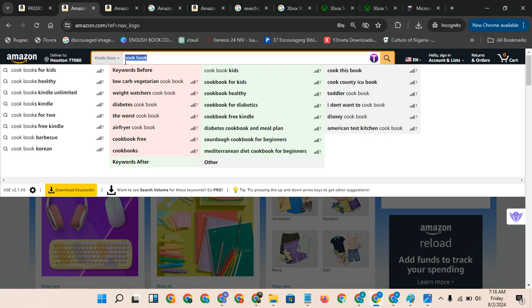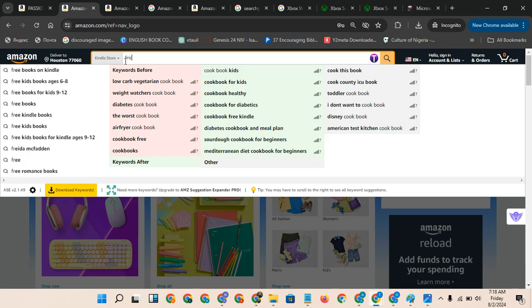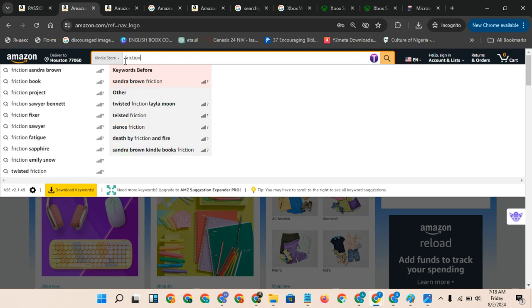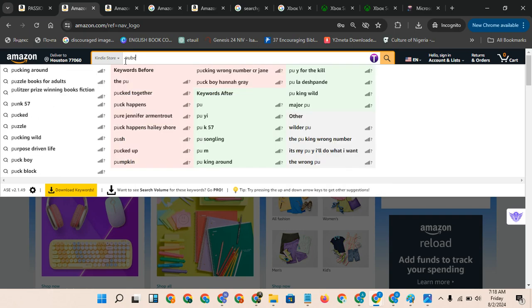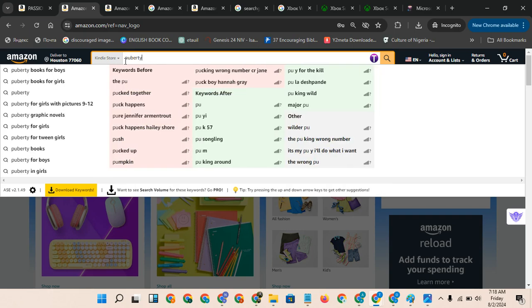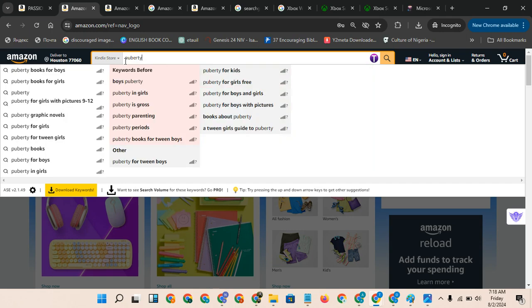Let's take for instance fiction. Let's see what people are searching for under fiction. Sandra Brown fiction. I guess Sandra Brown is an author. Let's see, puberty. These are books people are searching for under puberty. These are options Amazon has suggested. So take your time. For people that know how to use a search bar, it's there for you. They know what people are searching for.